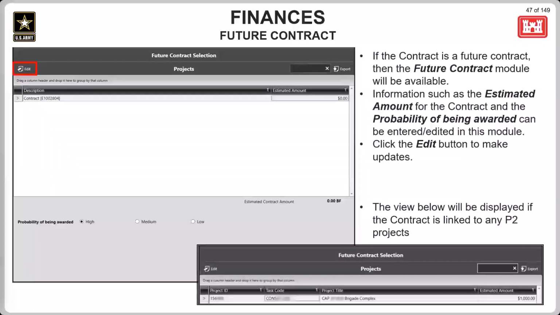So if the contract is a future contract, then this module is going to be the only one available. Information such as the estimated amount for the contract and the probability of being awarded can be entered or edited here in this module. You can click the edit button, select the contract and click the edit button to make updates.